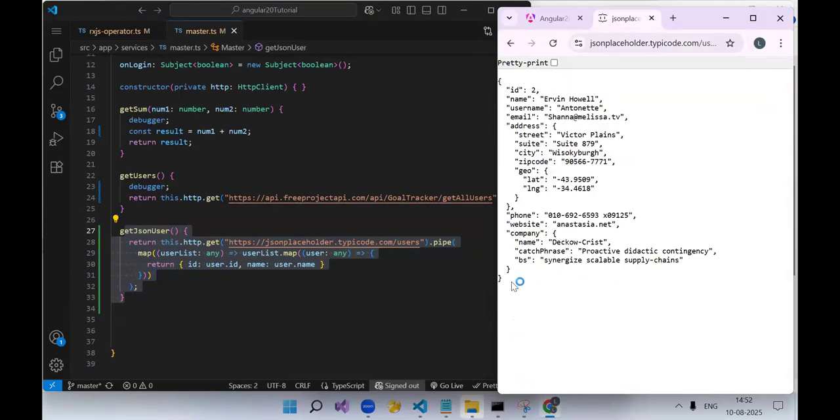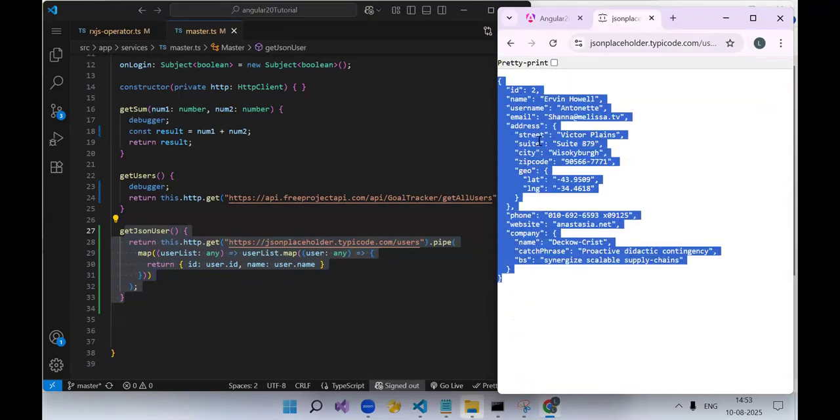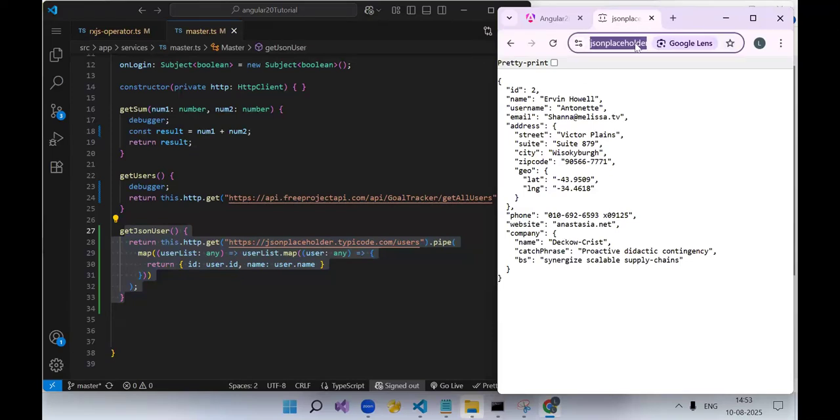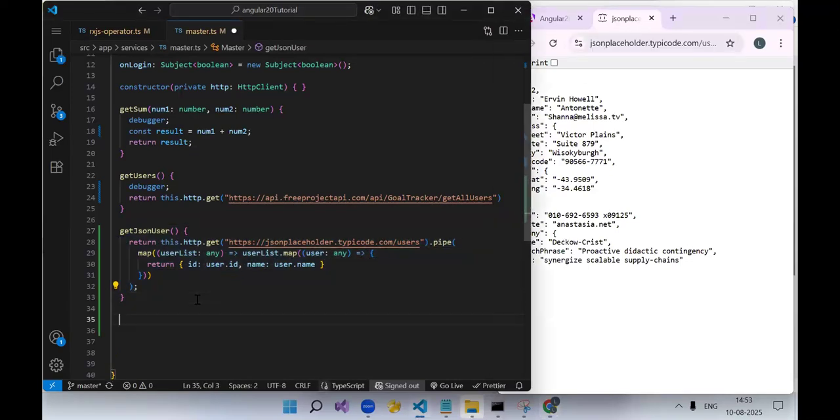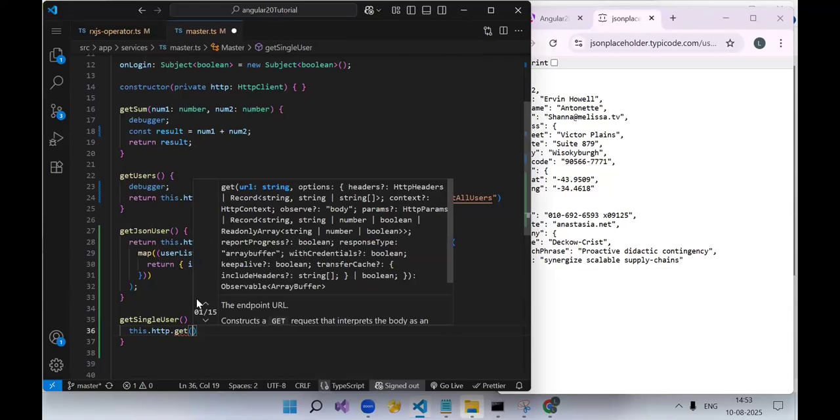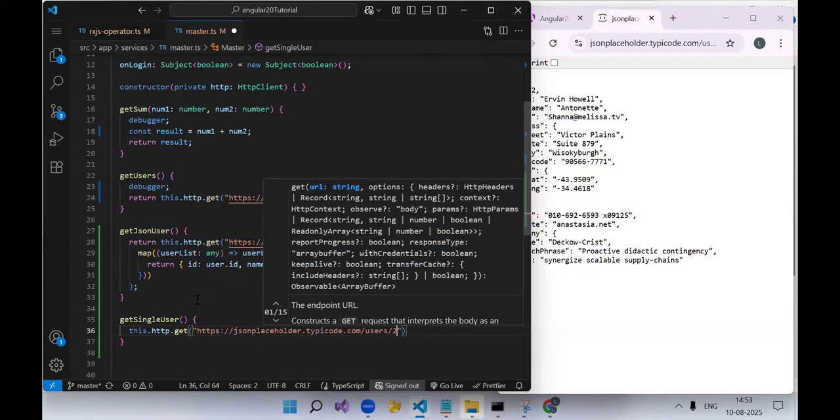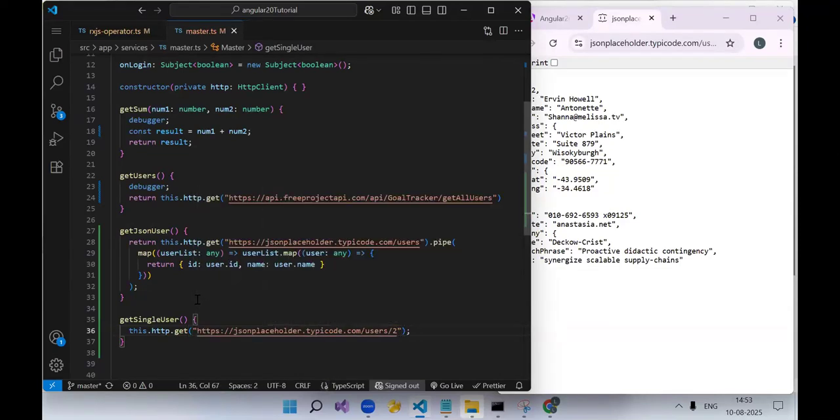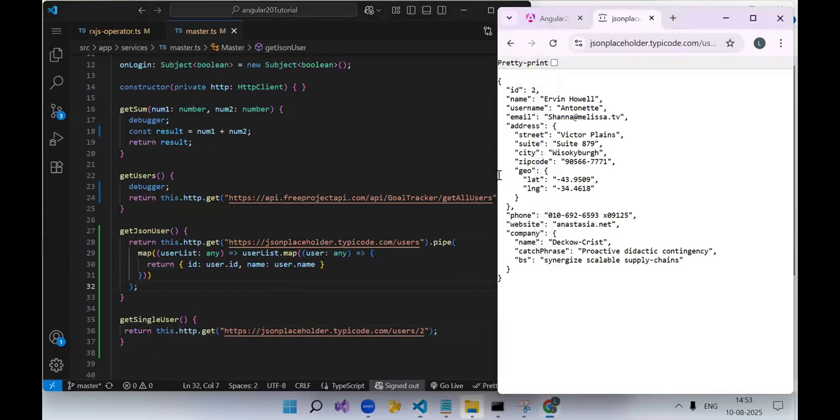Now, if you see the response, we got an object and some inner objects also. Now let's say this is the API call we are going to do: getSingleUser, this dot http dot get API call. This is my API call to get the particular record. So from here, we are going to make the API call, which is going to return a single object. Now this object contains some properties and some inner objects also.